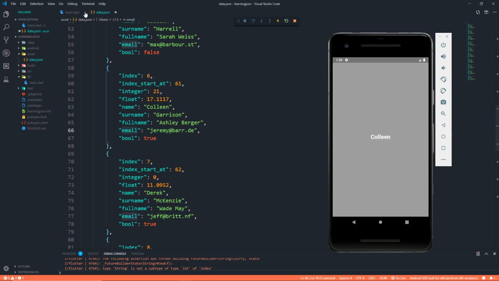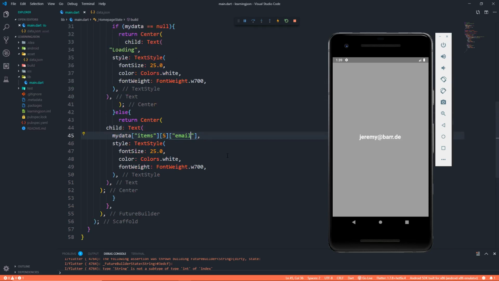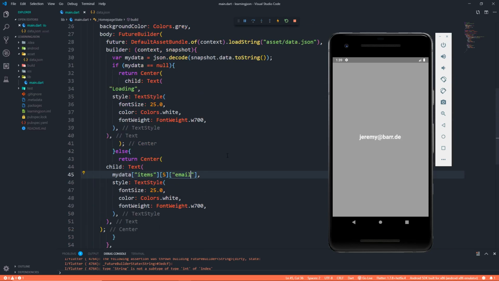Like what if you want the email? Email of Colin is going to be jeremy@bar.de. Very different, something I've never heard, but just save it and here you got this data. So this is how JSON works with respect to Dart.